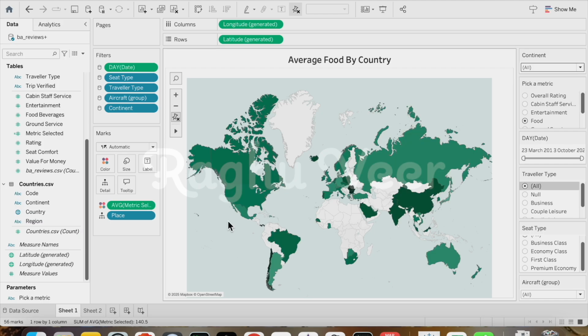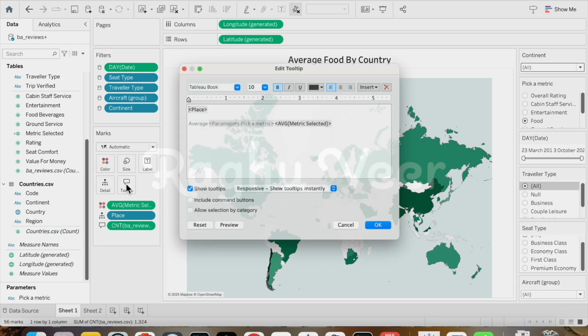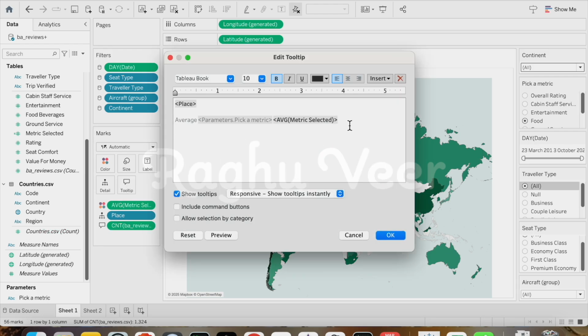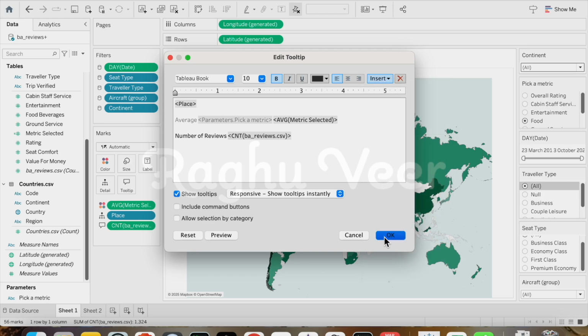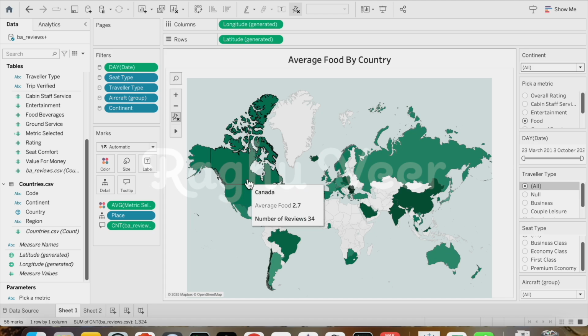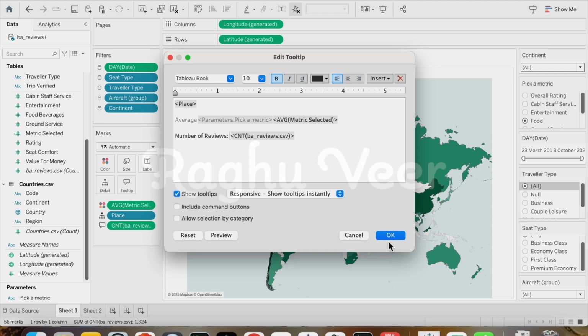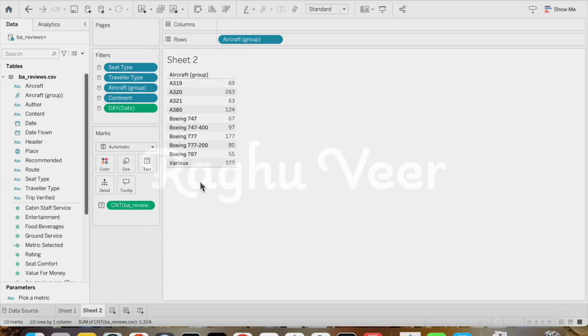The next thing is I want to add one more thing to the tooltip, which is the number of reviews. To do that, just simply drag the number of reviews onto the tooltip and right click on the tooltip, enter the text you want, let's say number of reviews, colon, and insert the count of reviews. Now you could see the count of reviews appearing dynamically in the tooltip. In the next sheet, I'm going to create summary cards for this data.